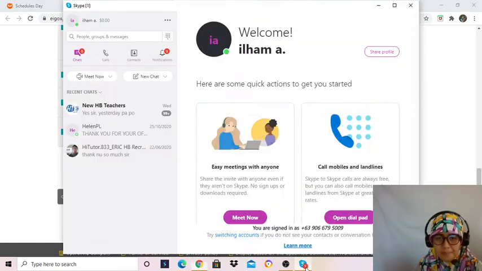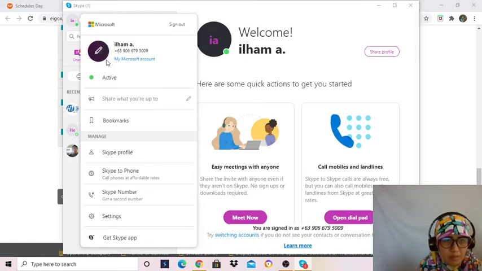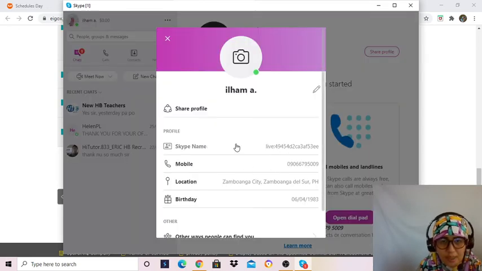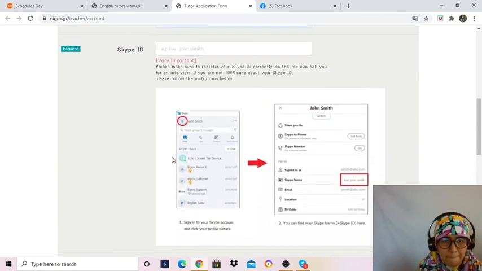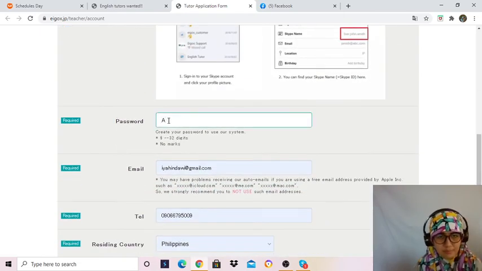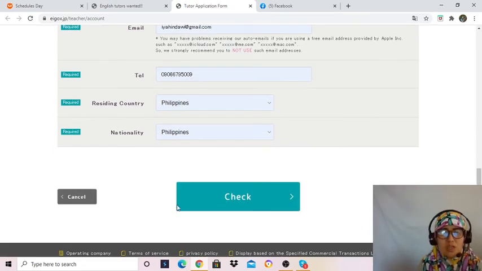Let's see though. Let's try. Kaya ko ba to? Sige lang, try and try, right? So, what's my name? Is this, where is it? Dito ba? Saan ba malalaman ang Skype ID? Oh, no, sorry. This one, I'm sorry. So, Skype profile, right? Profile and Skype name. Copy. Okay. We have to copy our Skype name. And then, here. Paste. Tapos, maglalagay lang ako ng aking create your password to use our system. Tapos, check na agad. Okay. So, yun lang yun, guys.